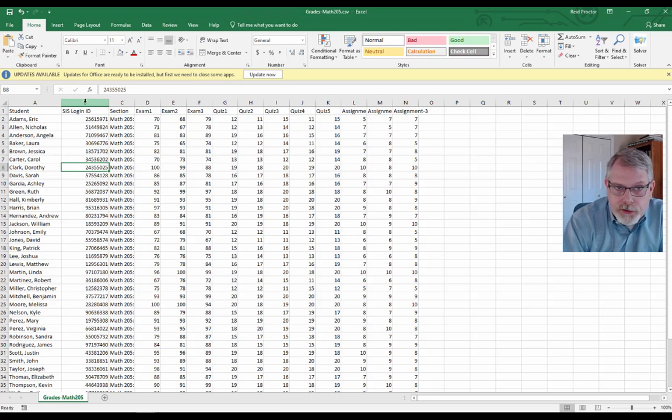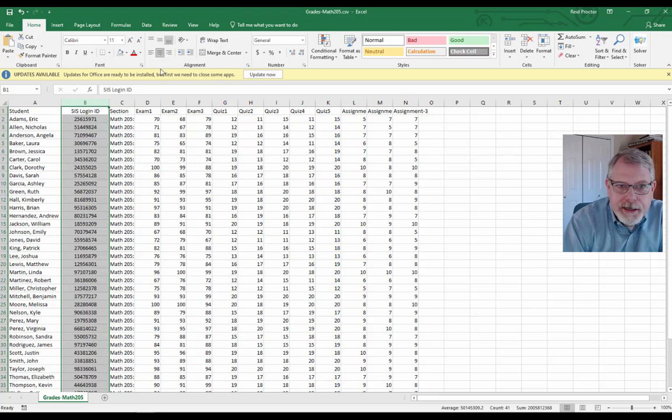What I would prefer to do is click on the column heading B, and up here I'm on the Home tab in Microsoft Excel. I can choose an alignment option. I'm going to center that data. That looks better. I'm already feeling better now.